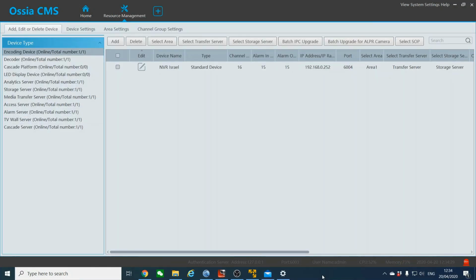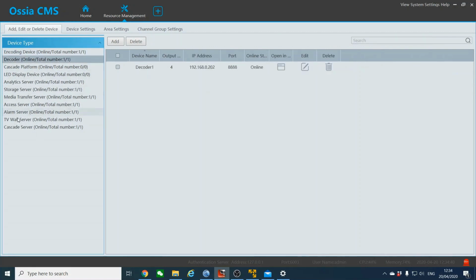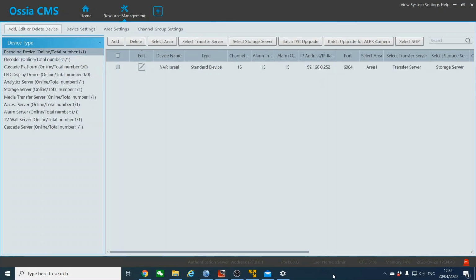Under resource management, we can find all of the resources that build our system. We have here a list of resources: encoding device, decoder, and all of those. Of course, we're going to go through one by one, only the ones that are relevant for us, but we're going to start with the encoding device.